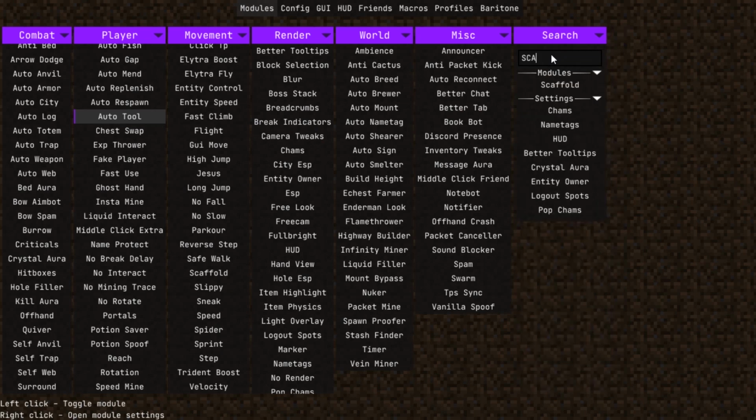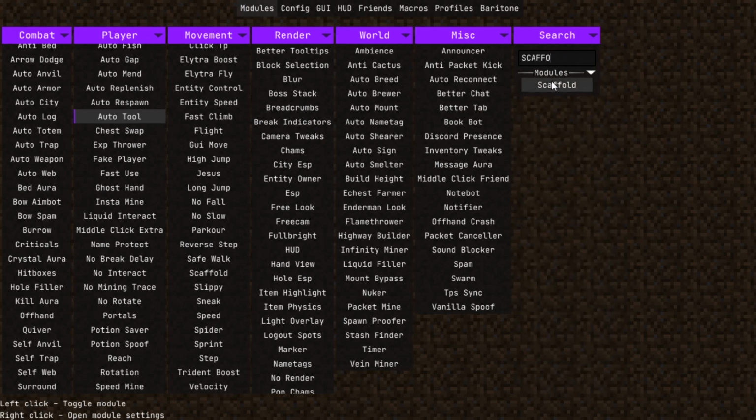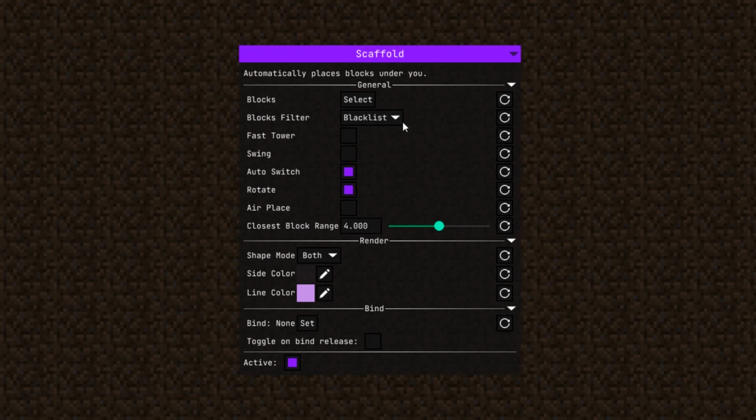So now let's talk about the scaffold feature. If you are not good at bridging, this feature will help you. When this feature is enabled, you can literally auto-bridge. How cool is that, huh?